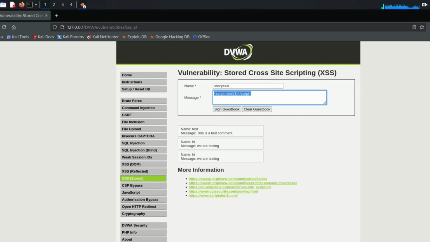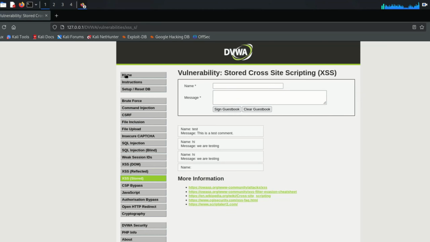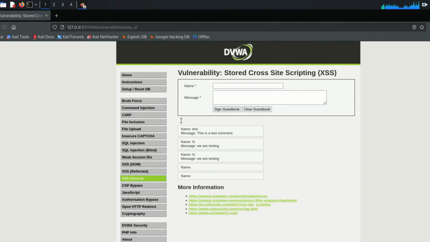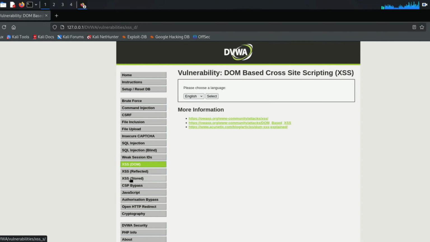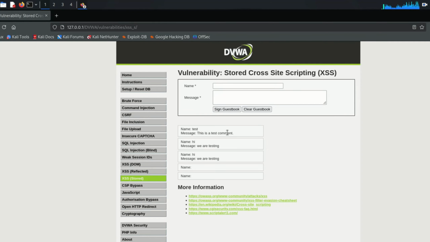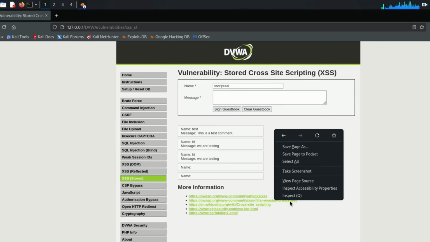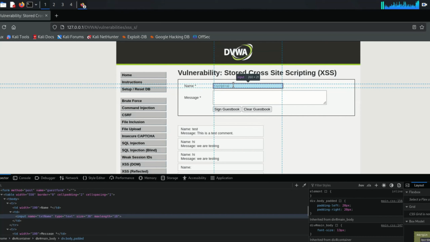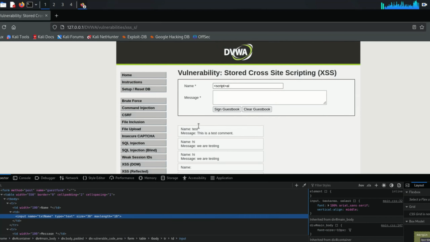Let's try to input the payload into the name field. But the problem we are facing is that the name field is only accepting a few characters. Let us bypass it. By editing the HTML code we can change the input size to 100. Now we can input more text into the field.